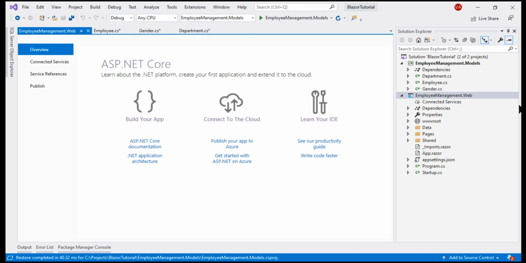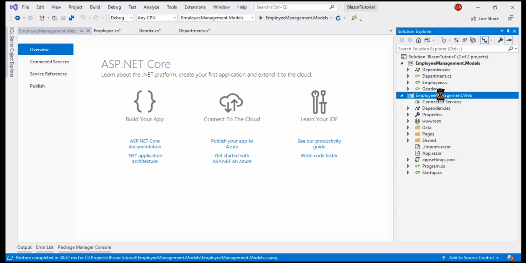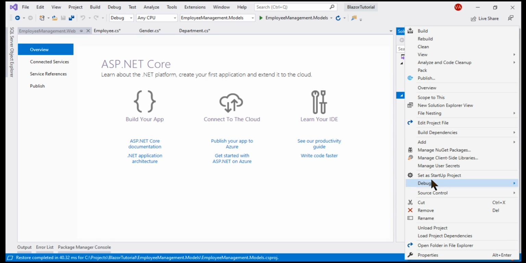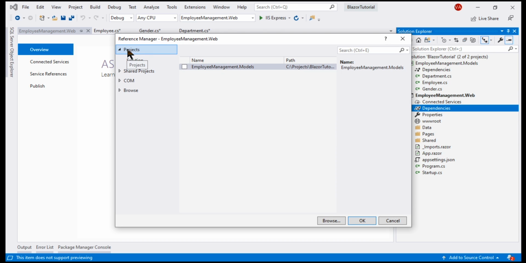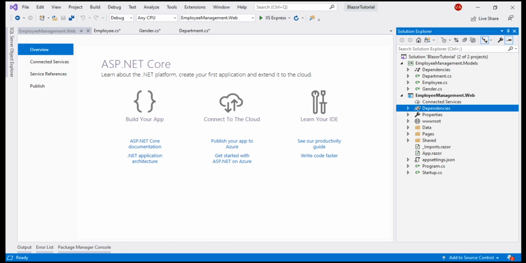At the moment, this models project is the startup project because we added this project to the solution first. We want this web project to be our startup project. So right click on the project and then select this option, set as startup project from the context menu. Now, in this Blazor project, we need these model classes. So let's add a reference to the models project. Make sure you're on the projects tab and select the models project. If we expand dependencies and then projects, we see the reference that we have just added.